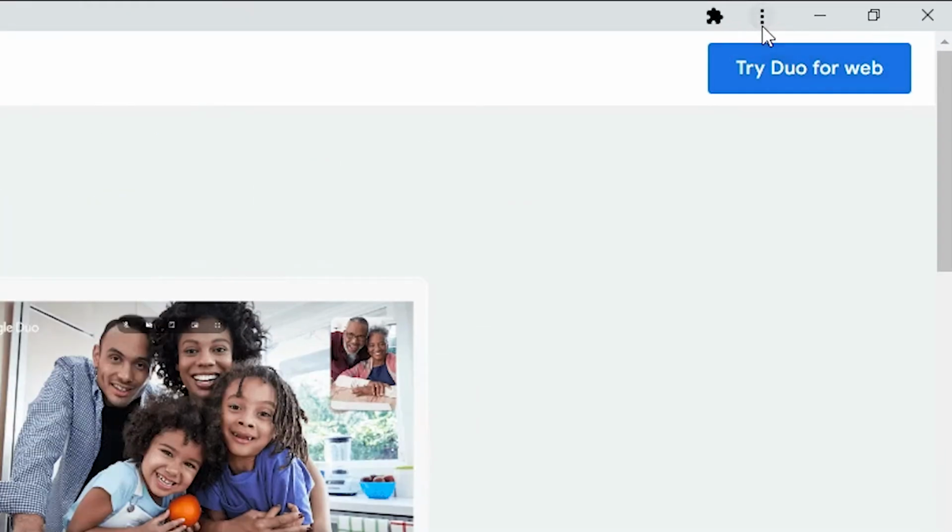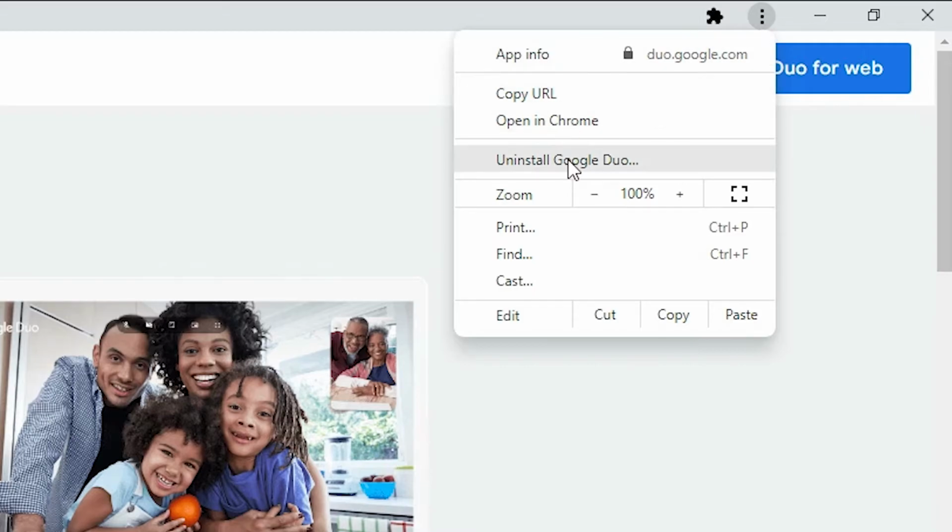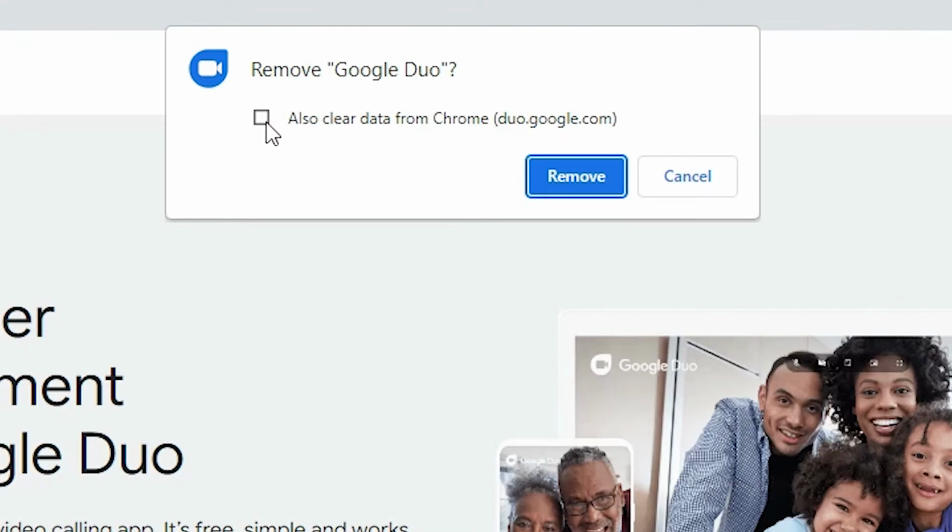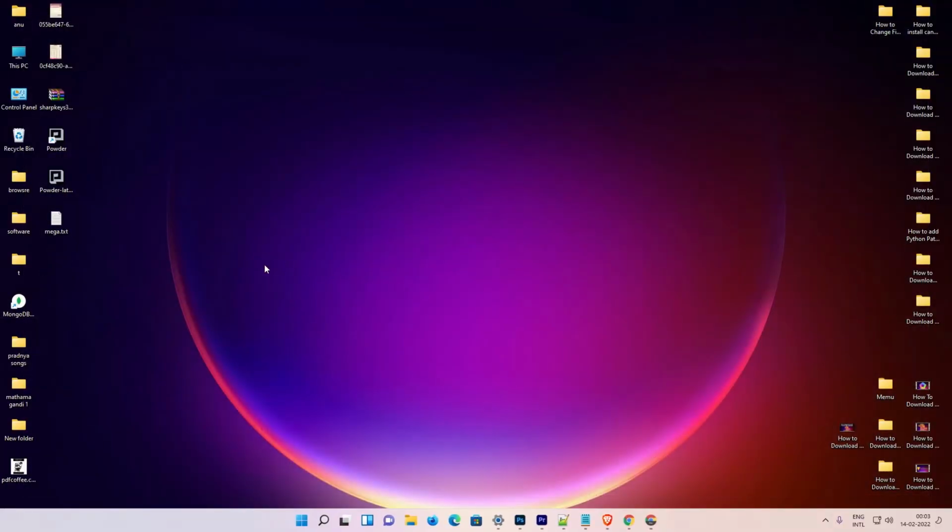Just go to these three dots here. And here we find Uninstall Google Duo. Just click on that and also clear data from Chrome. Okay, select that and remove it. And Google Duo is removed from your Windows 11 operating system.